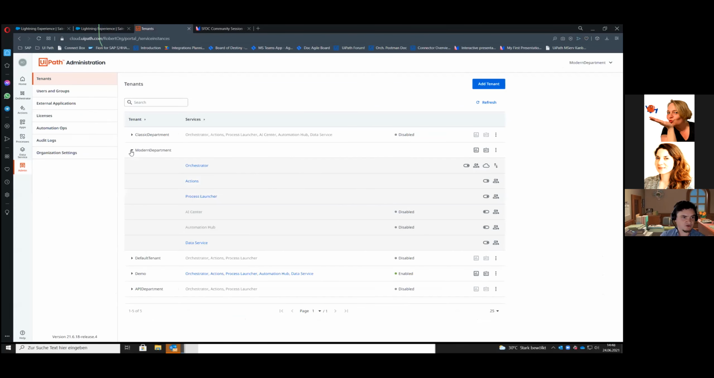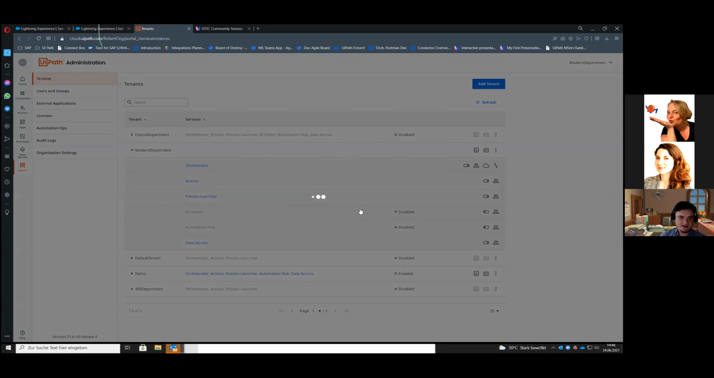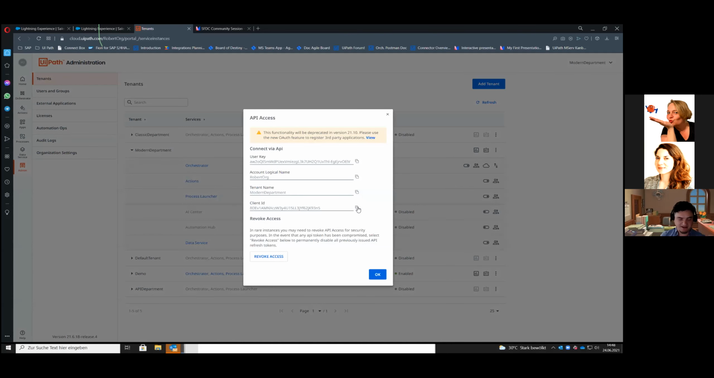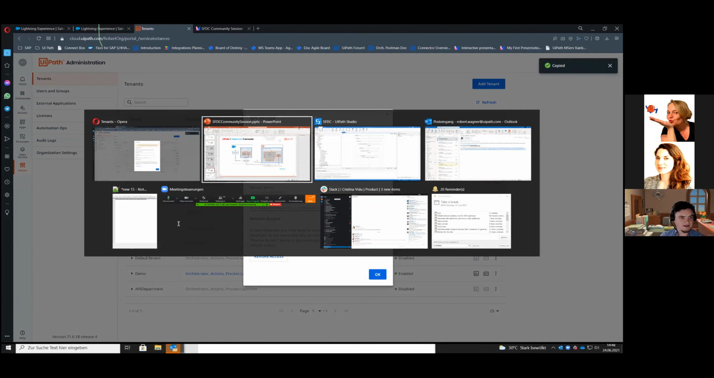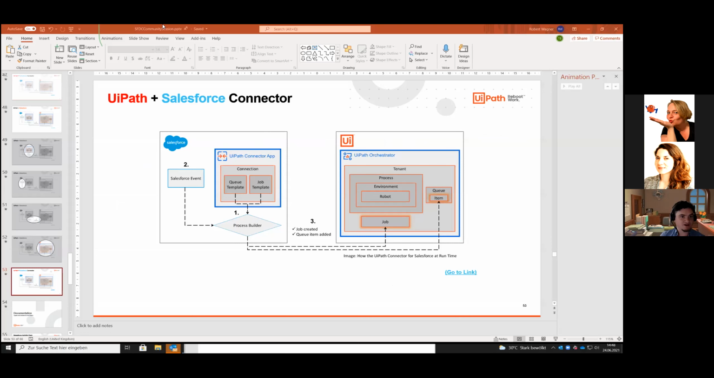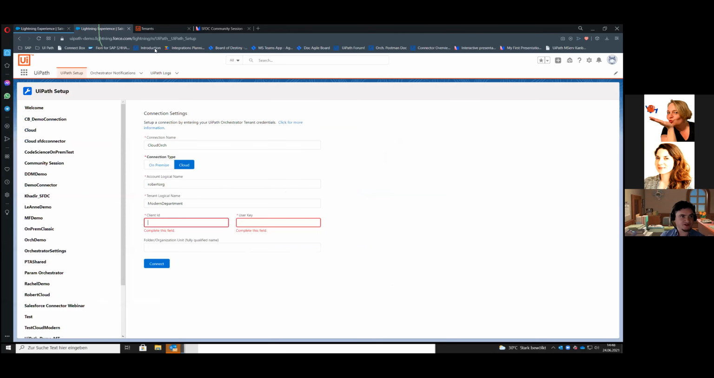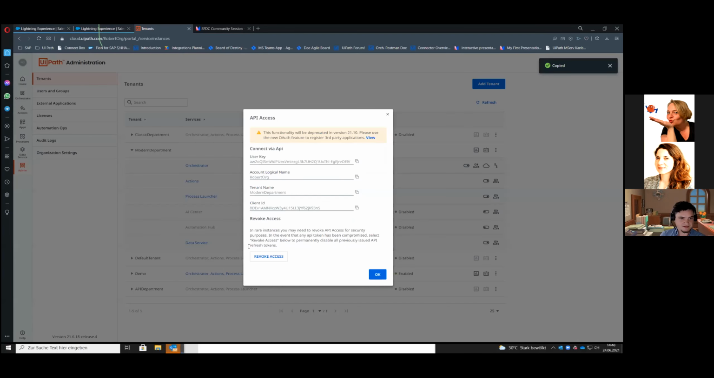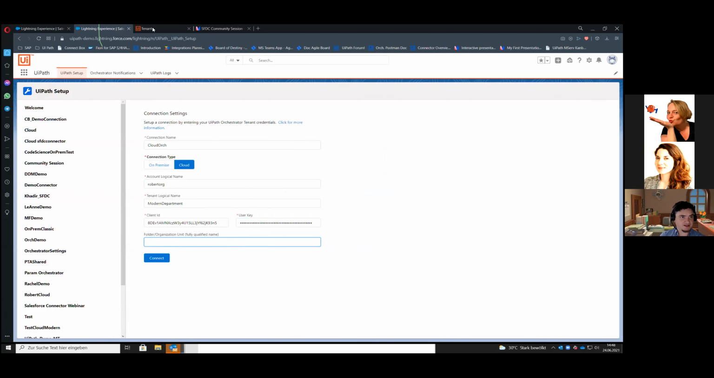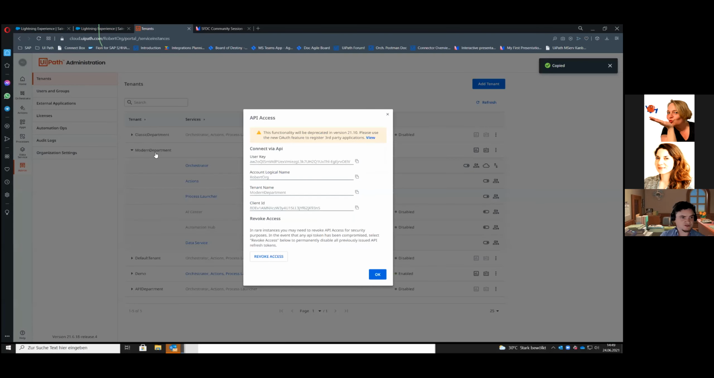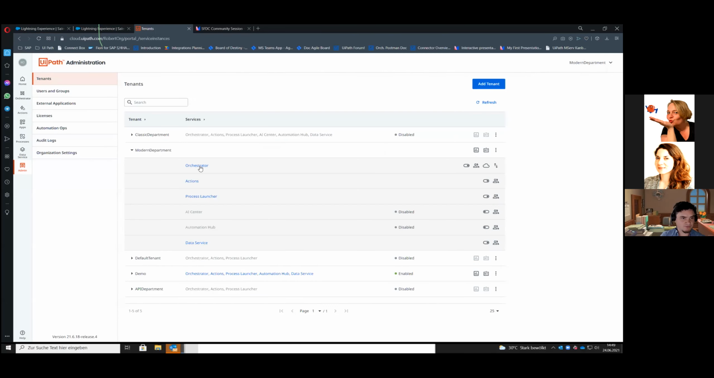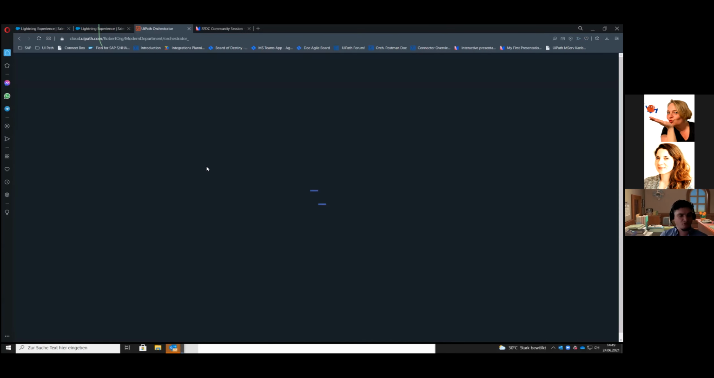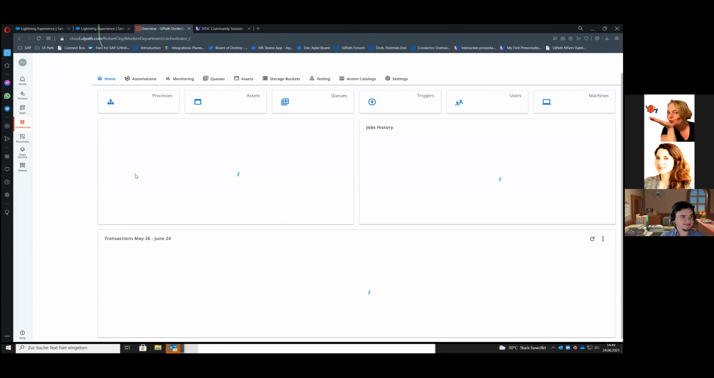So I go here to my tenant, modern department, go to the orchestrator, and I click on this API access field. The first thing I pick is my client ID. You just click on it, and then you paste it in here. And then we're going to use the user key. So we have this information in here now, and we can close this. Let me briefly connect to my orchestrator, because there is one more thing we need to configure, and this is the access to the folder.